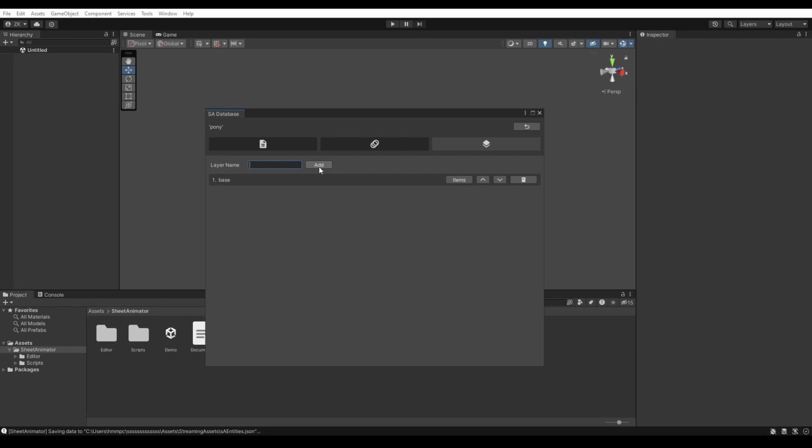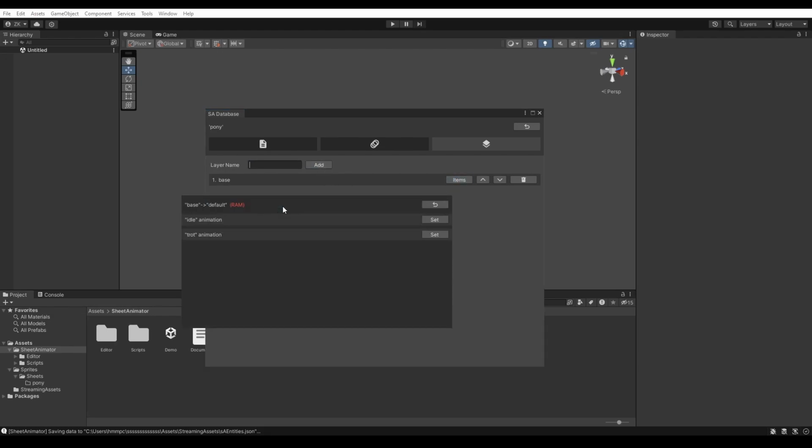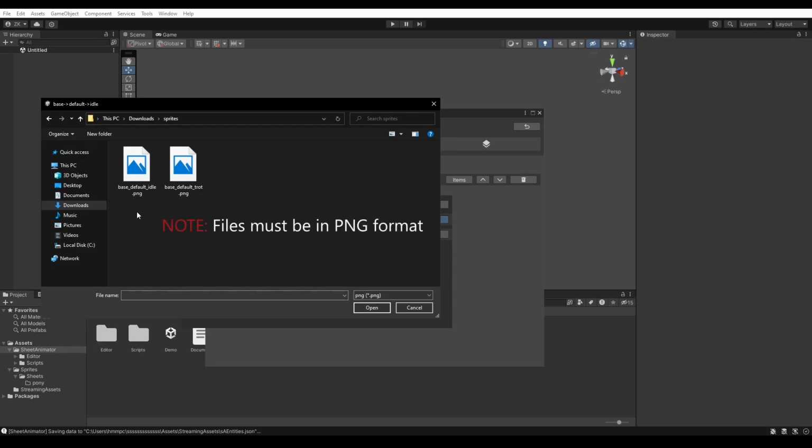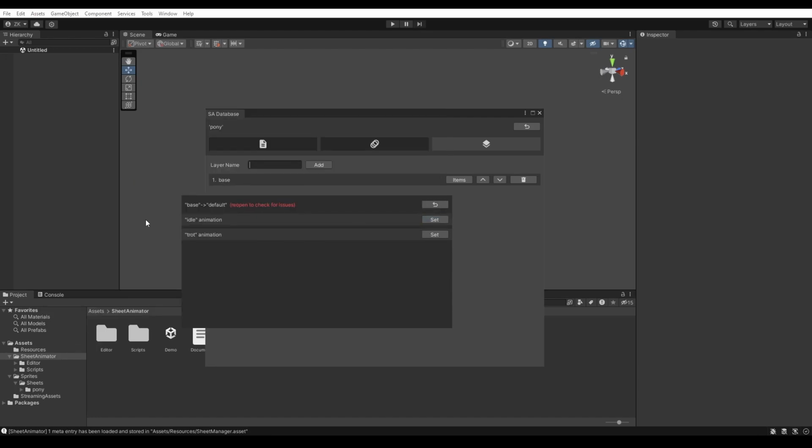Then I'll create a base layer and one item called default. I will use two PNG files with animations that I prepared earlier.